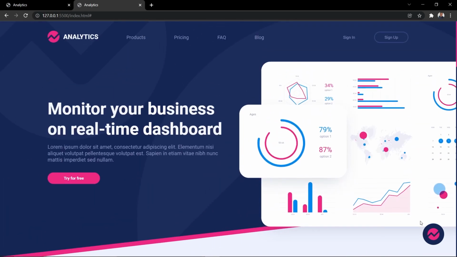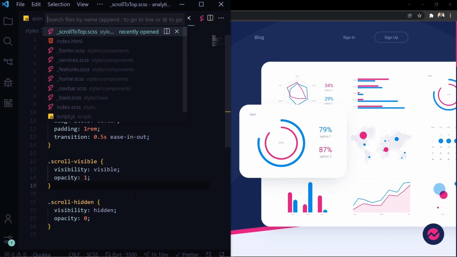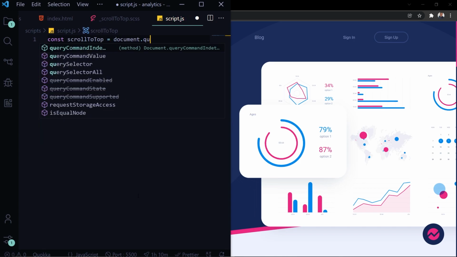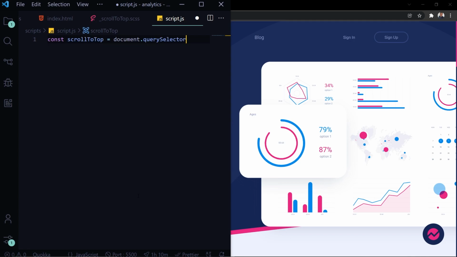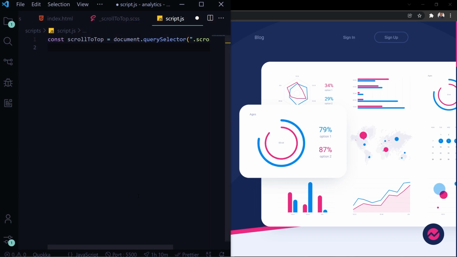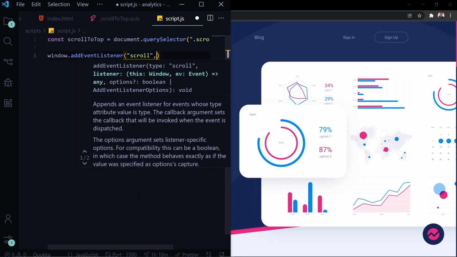Now we have to write the JavaScript logic to make it appear and disappear. So for that we will go to the script.js, and inside that we will first get the element, scroll to top is equals to document dot query selector. We'll have the class name. Now we'll add an event listener to the window object. So whenever the user scrolls, this function will execute.